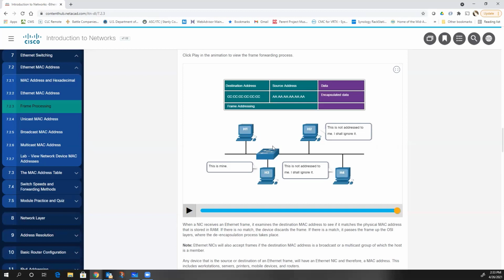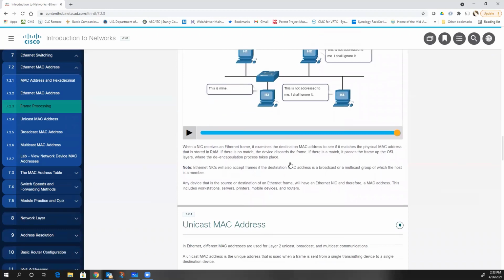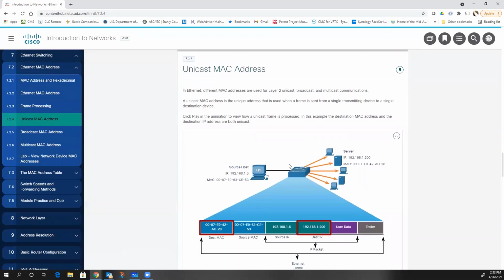We're going to learn that switches build what are called MAC address tables. Using that MAC address table, they're able to only send frames from the correct source to the correct destination if they know it. Now, as we look at MAC addresses, there are really 3 different types. One is a unicast MAC address, which is assigned to a single device. So if the destination MAC address is 0007E9, by the way, that's the OUI, 42AC28, which is the serial number of this MAC address, then that would be the destination MAC address of this server at 1.200.